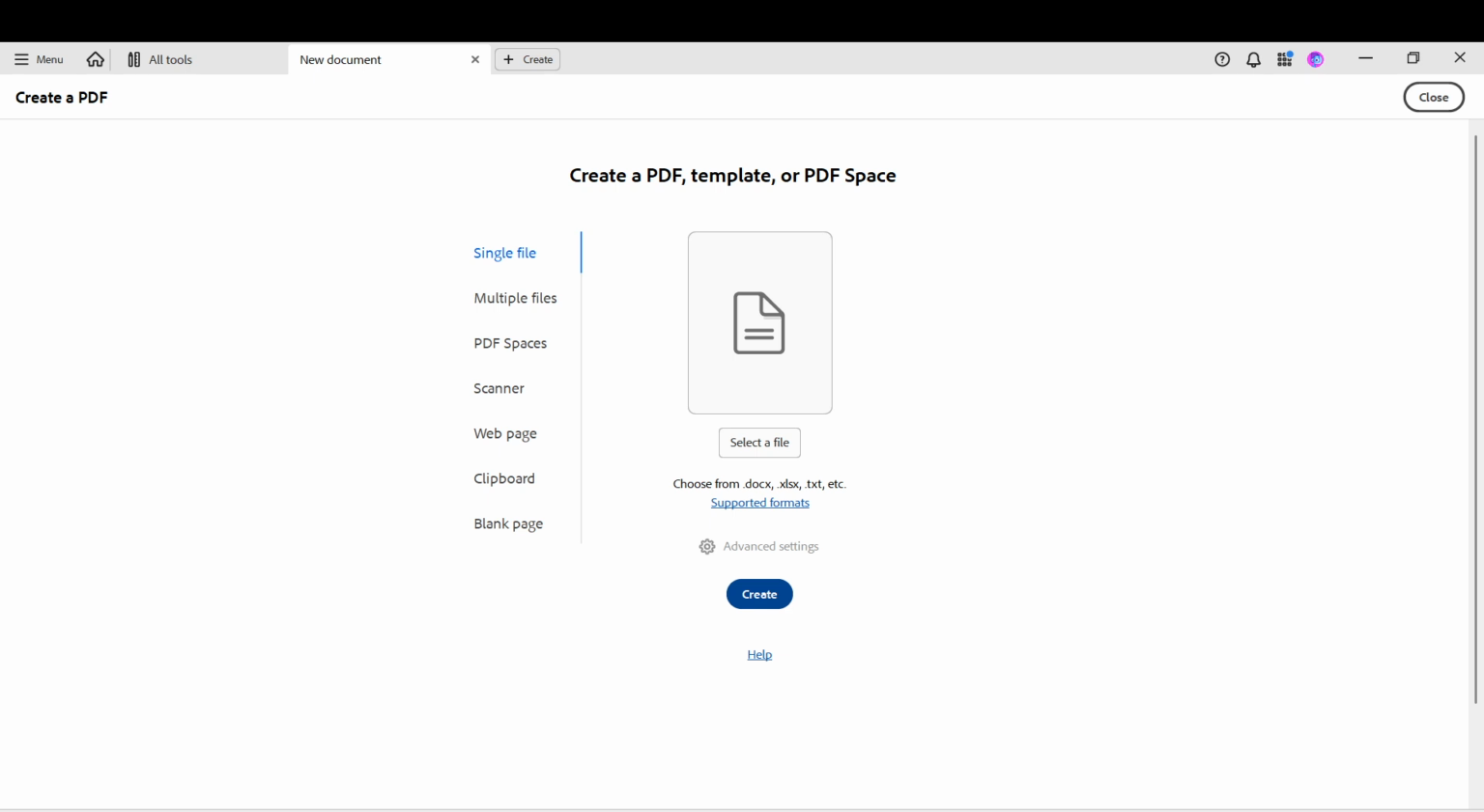without heavily impacting quality. Thanks for watching. With these steps, you can reliably convert any JPG into a professional, portable PDF in just a few clicks.